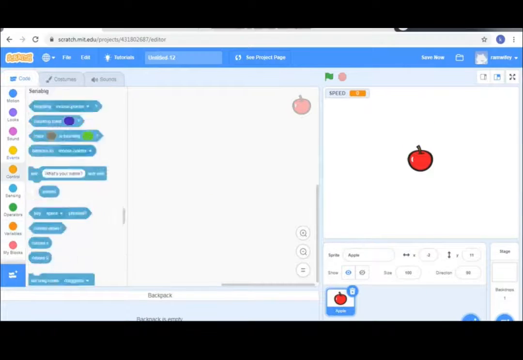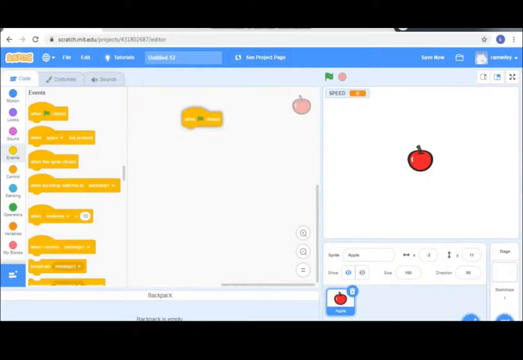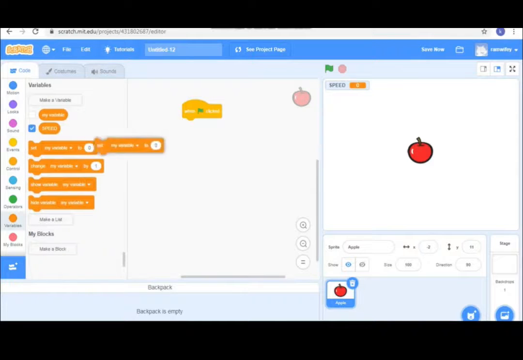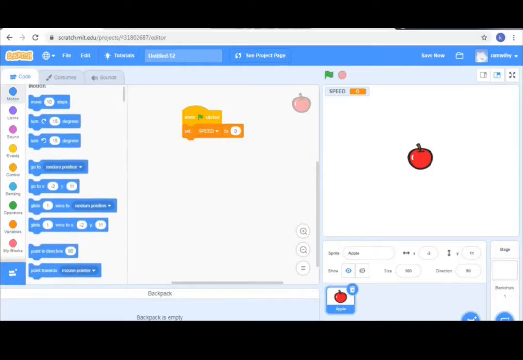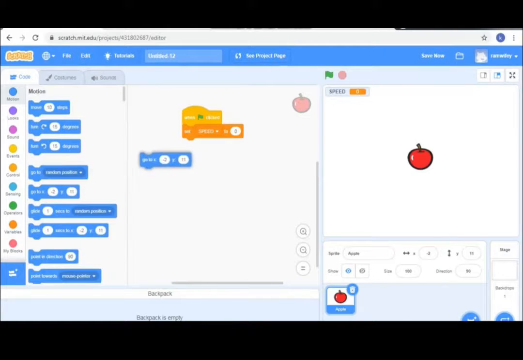Drag and drop when green flag clicked. Go to the variables block, drag and drop set speed to 0 so that it can initialize the value as 0. Then go to the motion block, drag and drop go to X position and Y position and change the value of X as 0 and Y as 62.